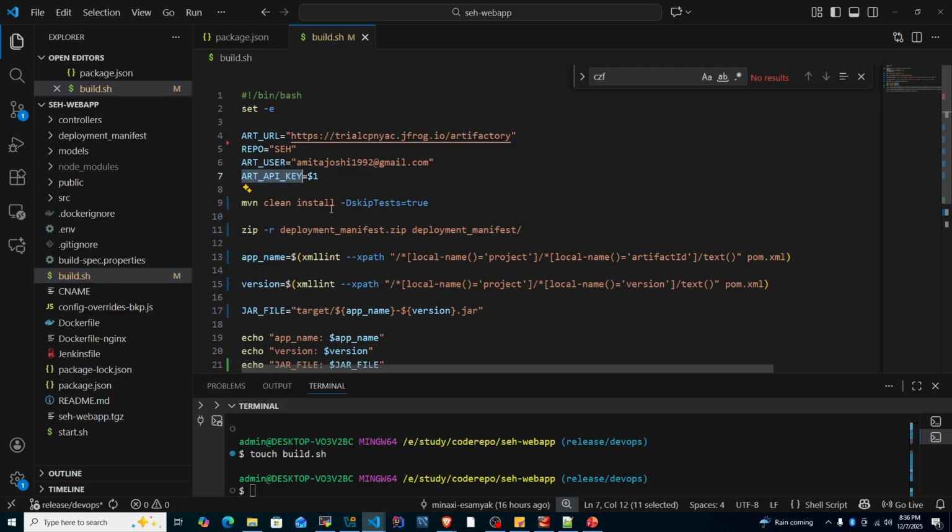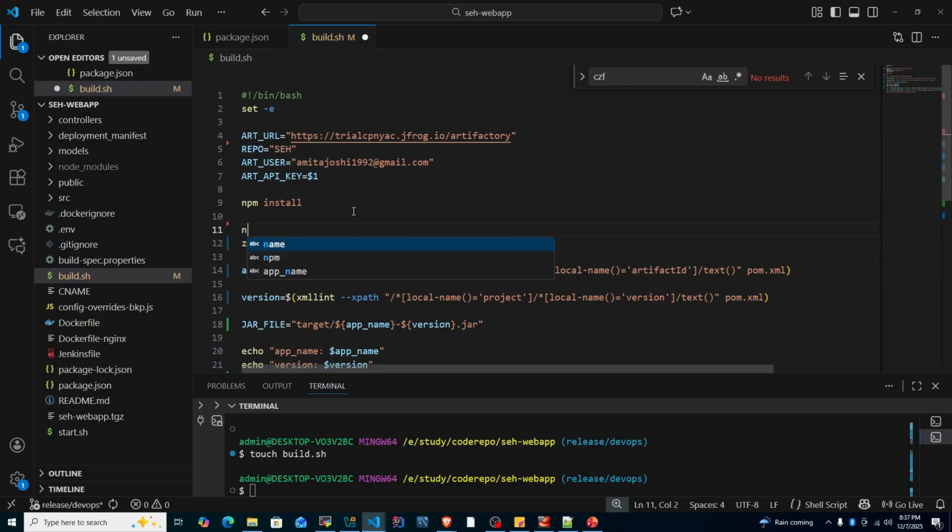And instead of mvn clean install, we will use npm install. npm install downloads all Node.js dependencies from the package.json. Then we will zip the entire folder to deployment manifest.zip, and we will perform npm run build. npm run build compiles the React project and generates the build directory.